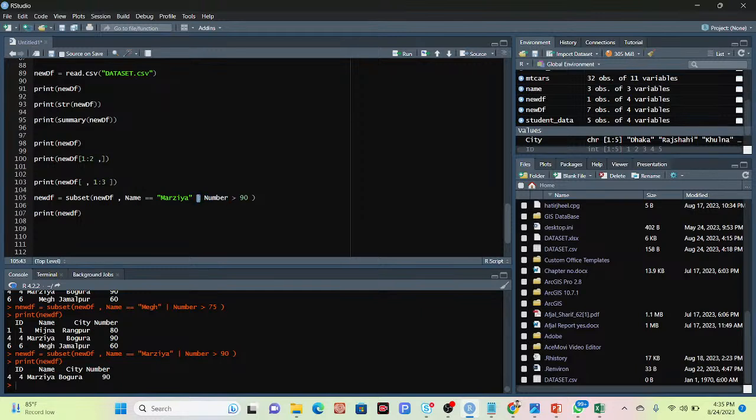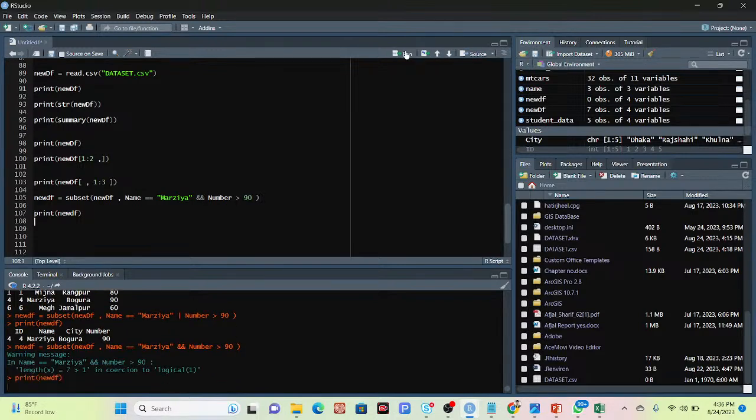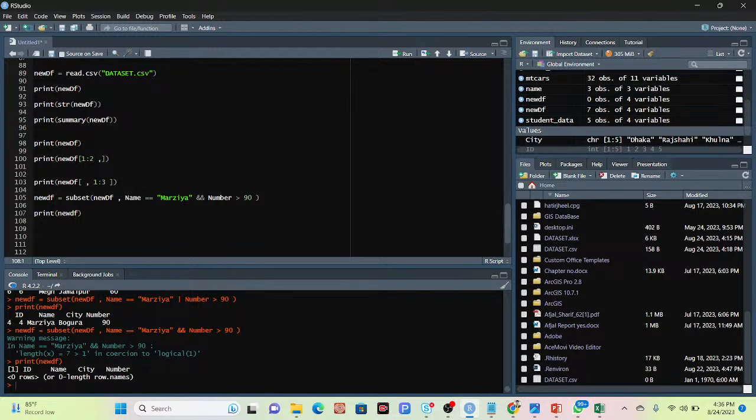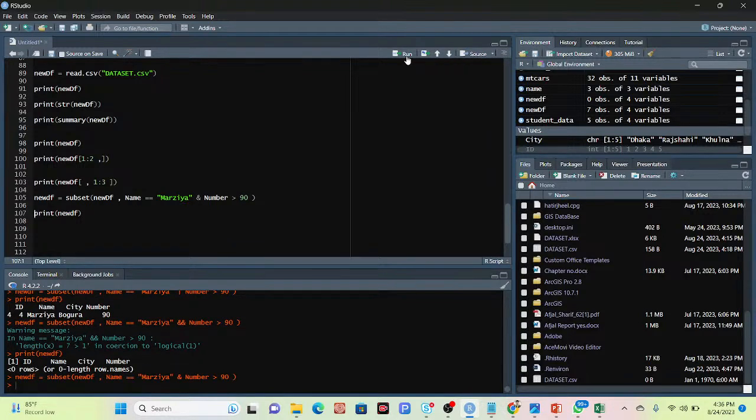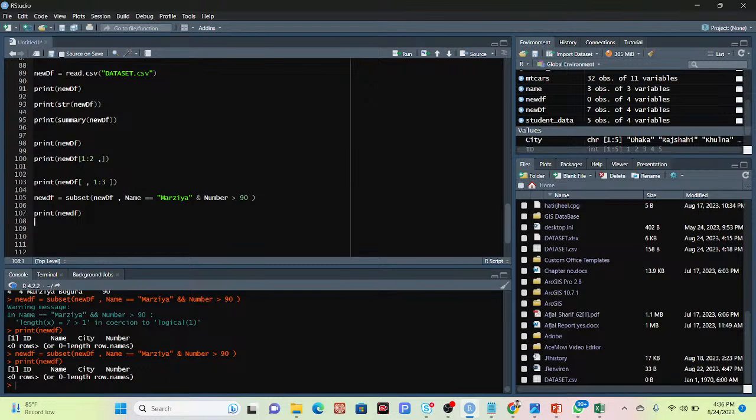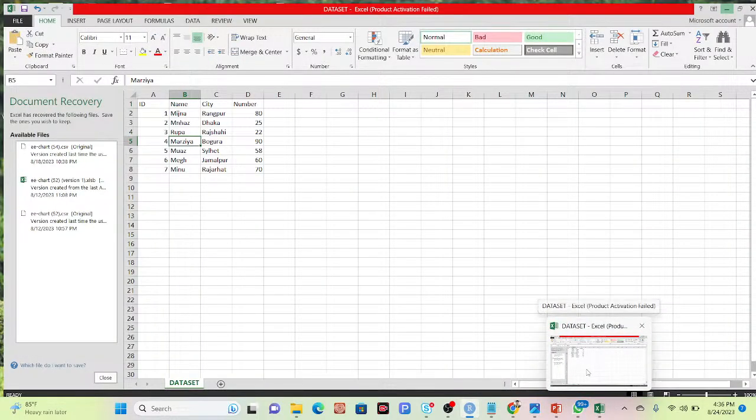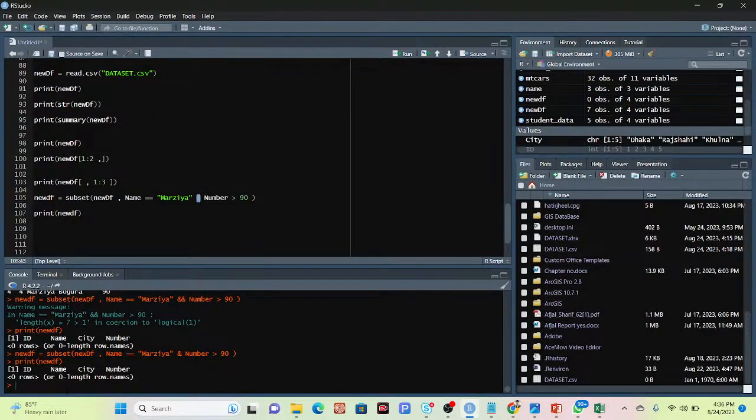Suppose I put here the double AND sign. Now let's check what happened. Okay, so in this time you can see both conditions. AND works only when both conditions are true. In this case AND does not work, because a number greater than 90 is not available in my CSV file. One condition is wrong, so it does not show the result.